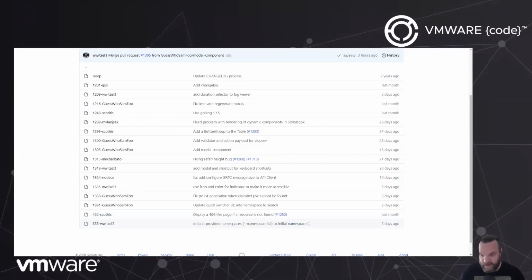Okay, looks like I've got Octant built and running now, so I can start to demo those things. There was a fix to the gRPC messaging size to the API client. That's also a backend fix that's going in. I think everything else is front end. I'll be able to show it in the front end. So let me get that pulled up.